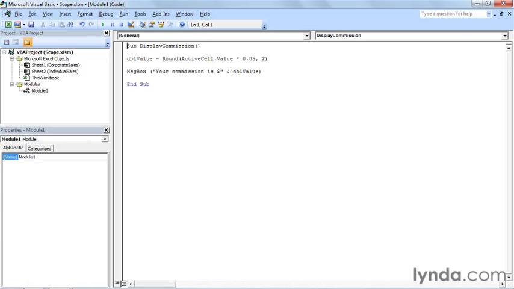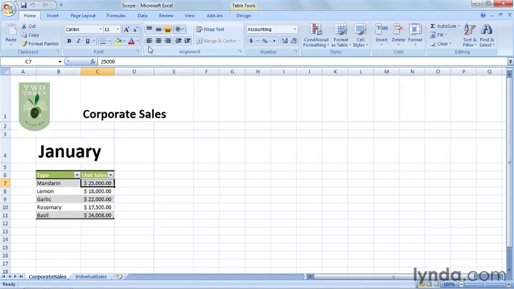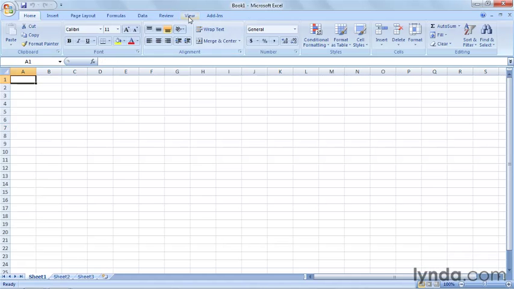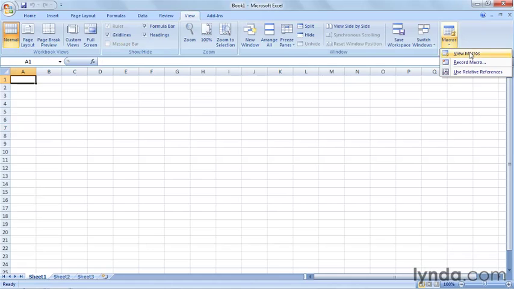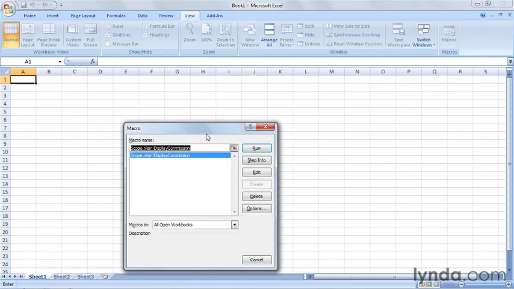And now I'll switch back to the main workbook, and I will create a new workbook by pressing Control-N. And if I go into the macros dialog box, you'll see that even though I'm in another workbook, I do have the display commission macro in the scope.xlsm workbook displayed as a macro that I can run.